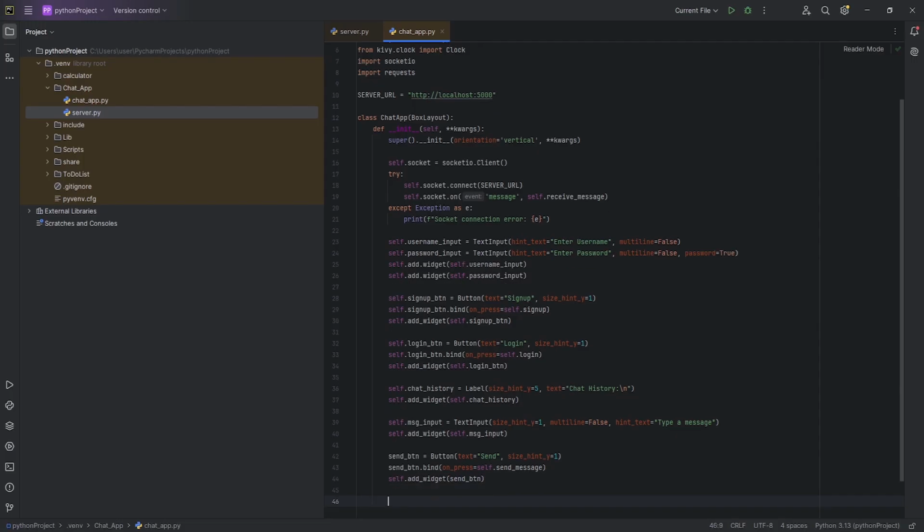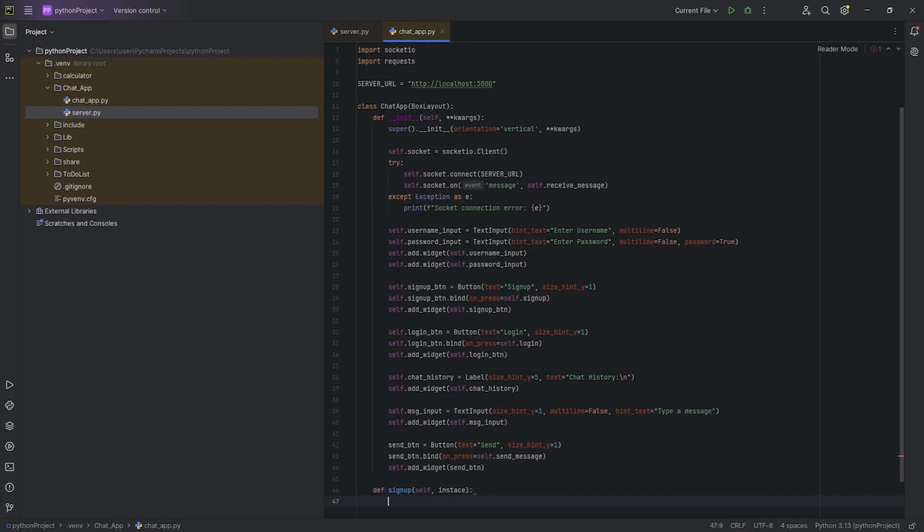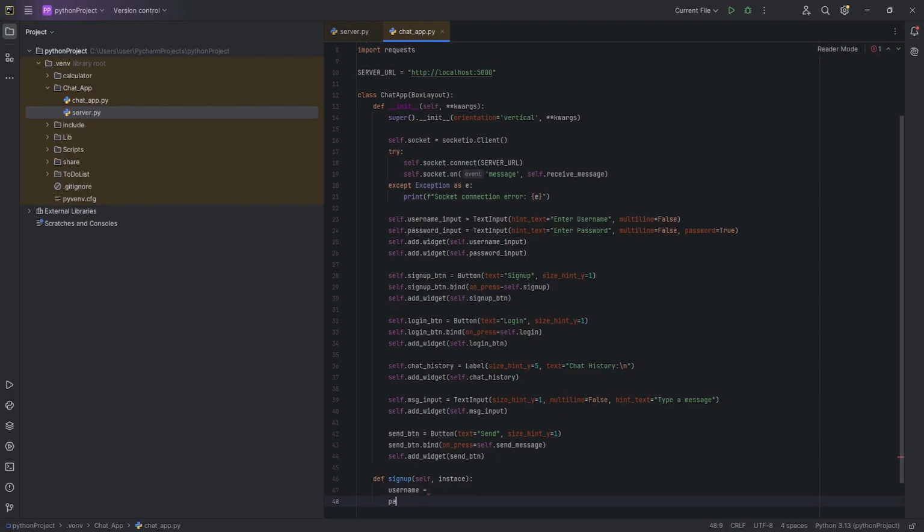Okay. Now, in the next section, what we want to do is define our signup. This is where you are going to use the JSON file. So here I'm going to put in def signup(self), as it is already done. Now you have to put in a specific instance. So move on to the next line. Now you're also going to need username and password for signup, right? So in the same way, define username is going to be equal. I'm going to put in password equal.